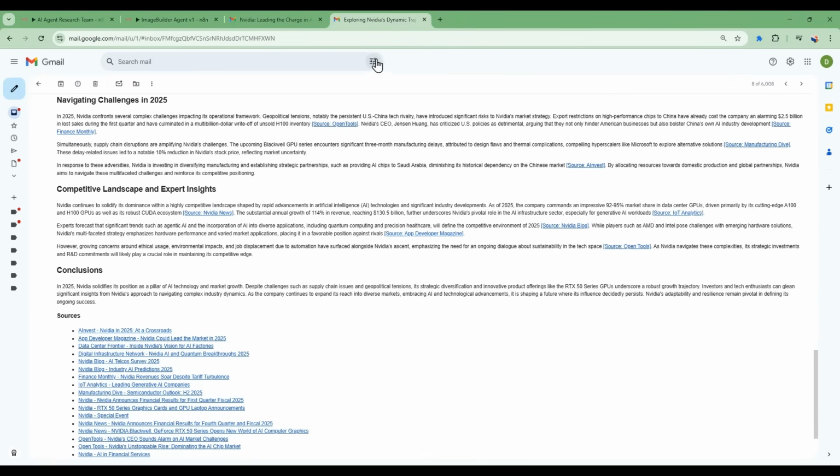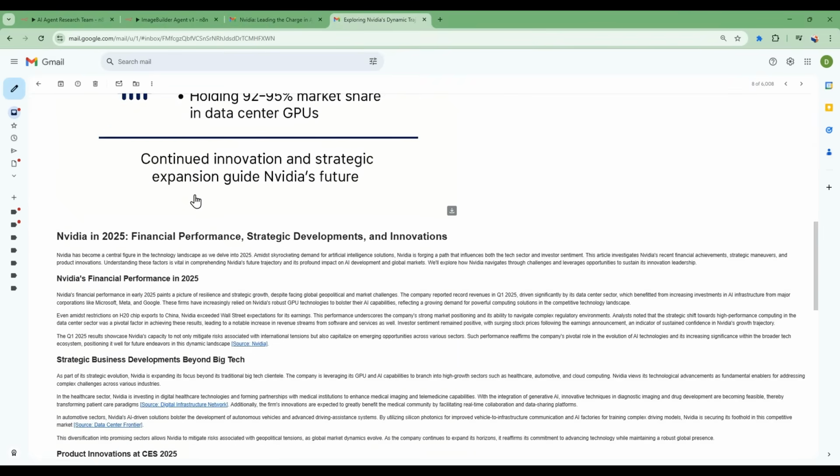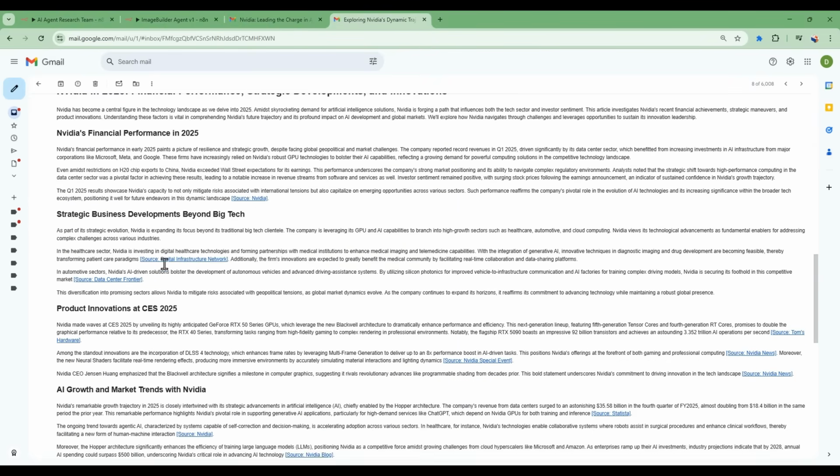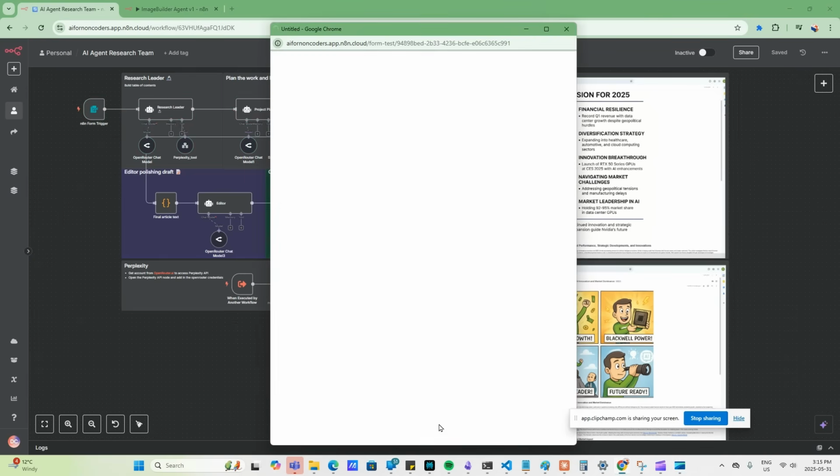And this is a second visualization that has a different type of visualization, an infographic visualization that has a summary, and then the comprehensive report follows. Let's start this workflow and see the research agents in action. So I'll start and execute the workflow.